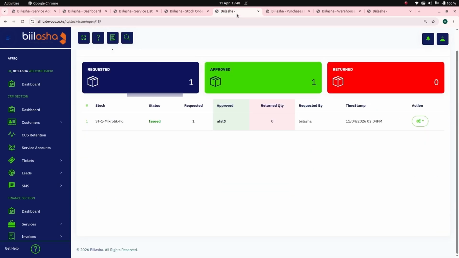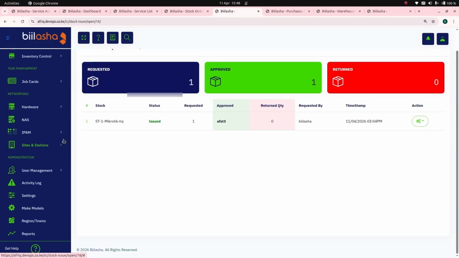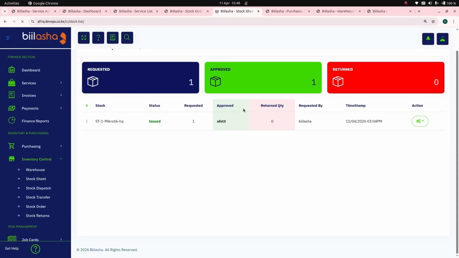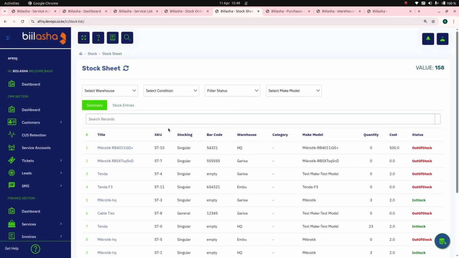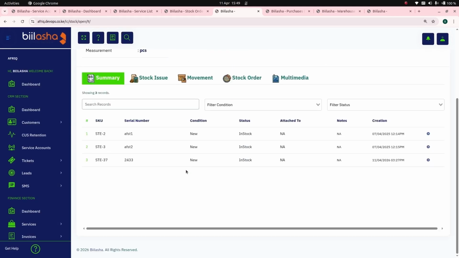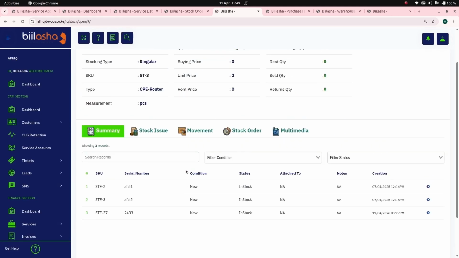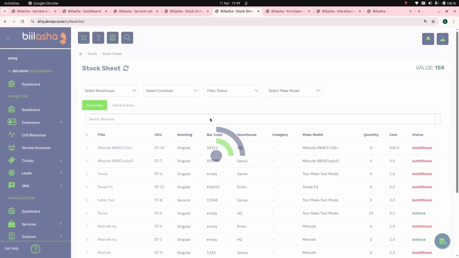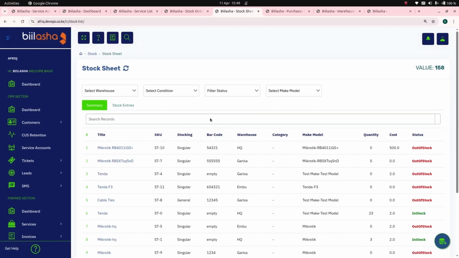But what happened in our stock sheet? Let's go to our stock sheet and see whether we have some changes that came about from that particular stock taking or delivery event. You remember we had a couple of items here. I don't know whether they came here. This one is not the one. This one is for Garissa. You have to pay attention to the warehouse before you start opening up these particular items.